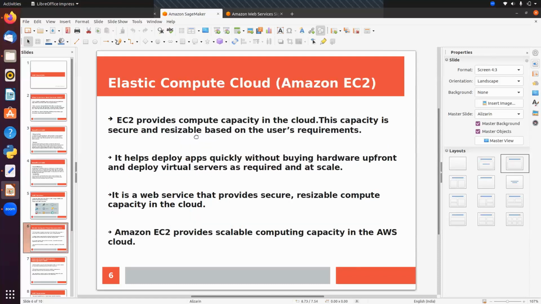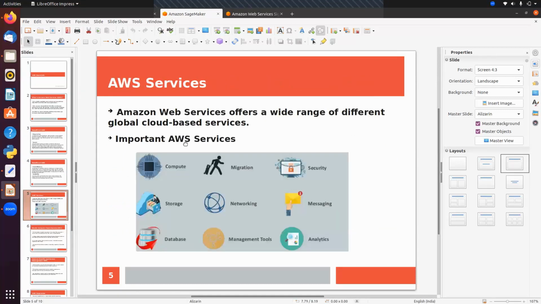Next here, we have a lot of services in AWS. But these are the main: compute, migration, security, storage, networking, messaging, database, management tools, analytics. So these are the main. But currently, I think we have more than 200 services on AWS.